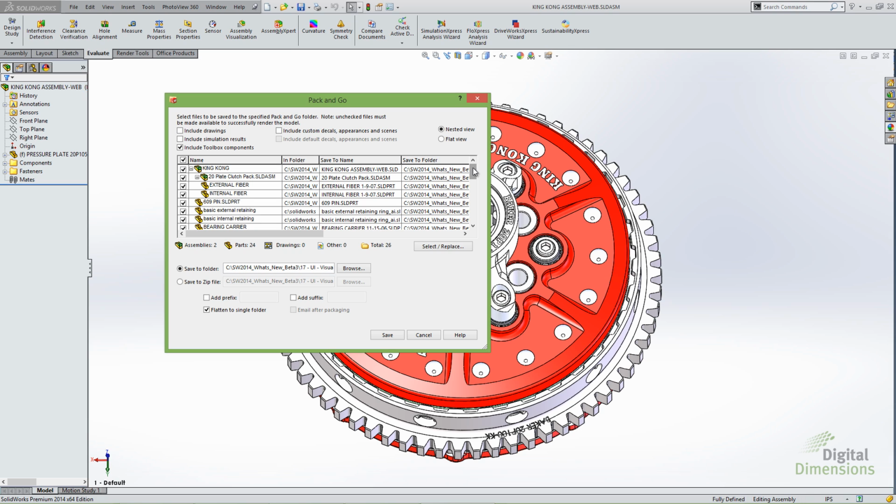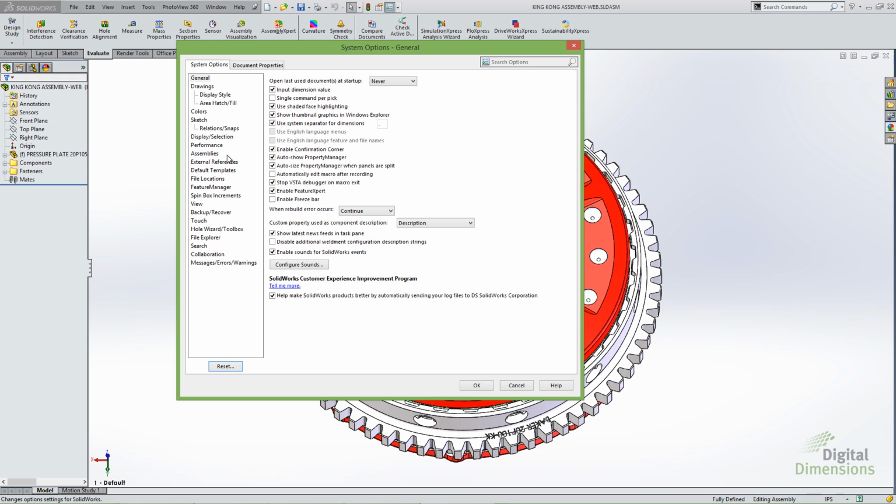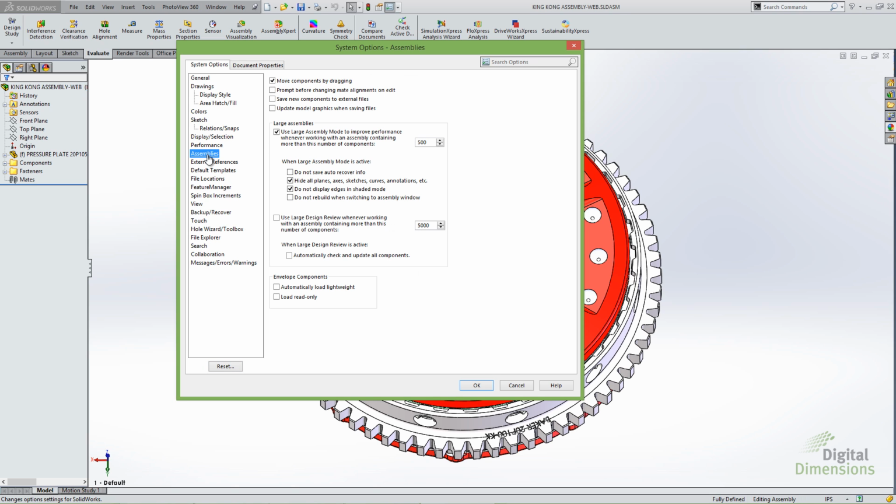So again, the new include toolbox components option in the Pack and Go menu. The next enhancement I want to get into with regards to assemblies is the option to update assembly graphics. In my system options, next to assemblies, you'll see an option here to update model graphics when saving files. And all this will do is update the display list data that's associated with components in an assembly.